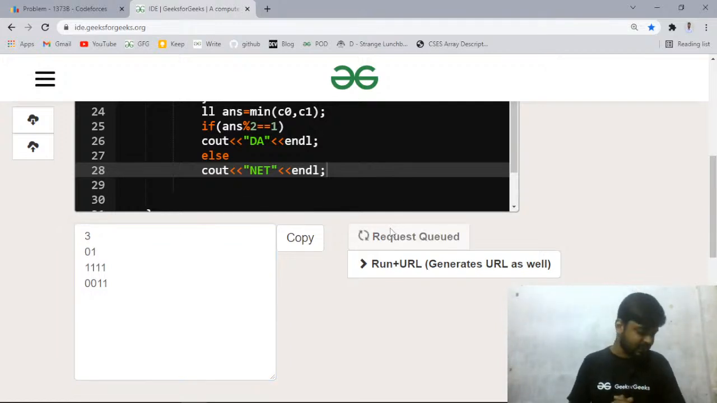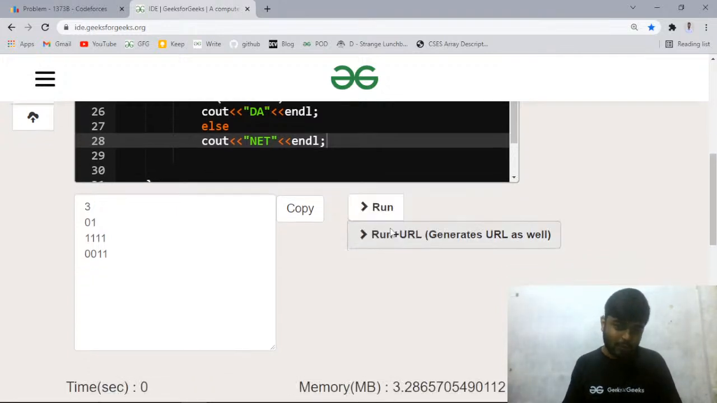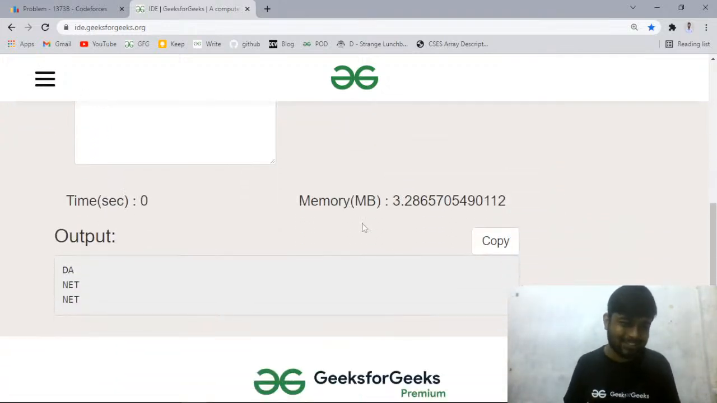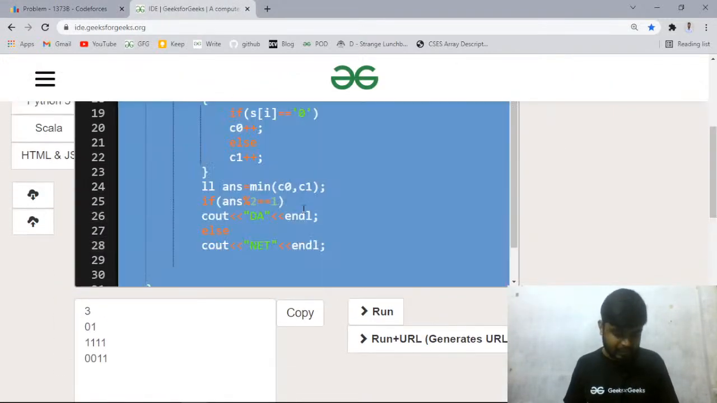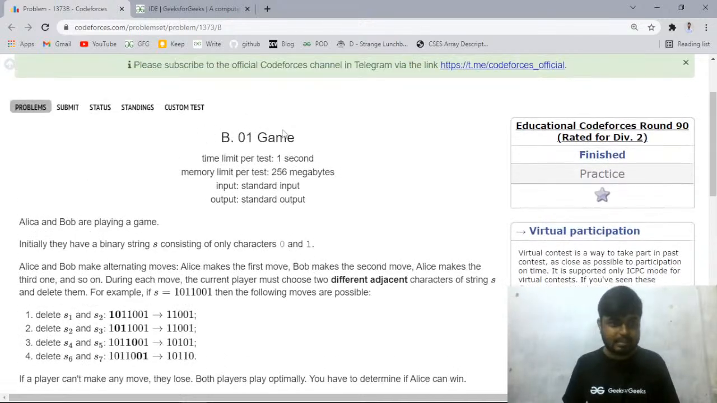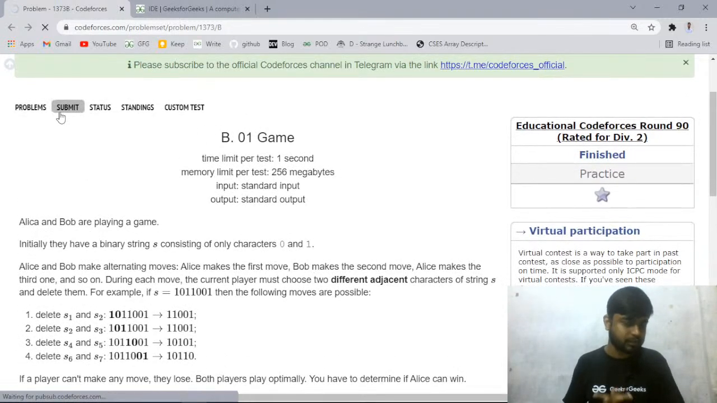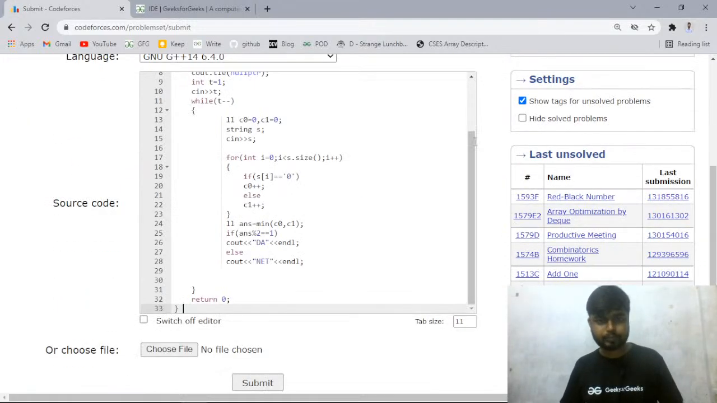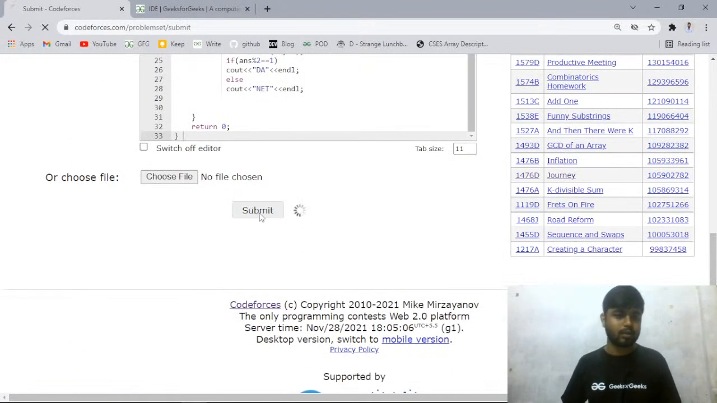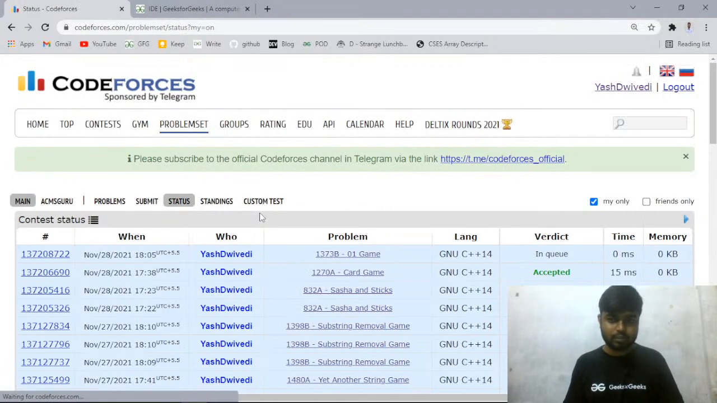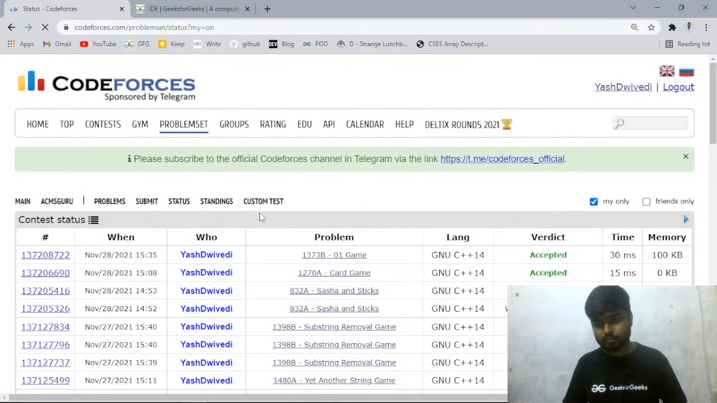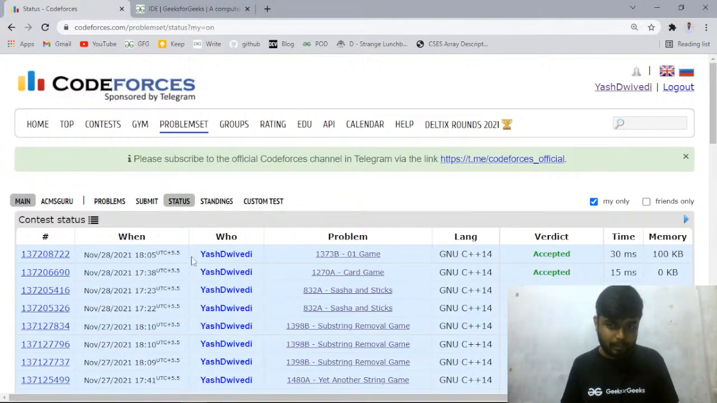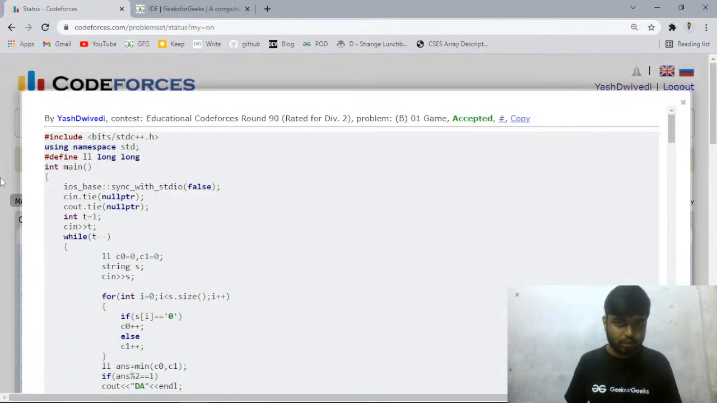Let's see whether this works for the samples, and then I'll submit it. Hopefully there are no compilation errors. So no compilation errors. Okay, NO NET DA, so it is coming correct for the samples. Let's submit it and see whether it works or not. I've submitted this problem. You can see that it got accepted, right? The problem got accepted. This is the solution.